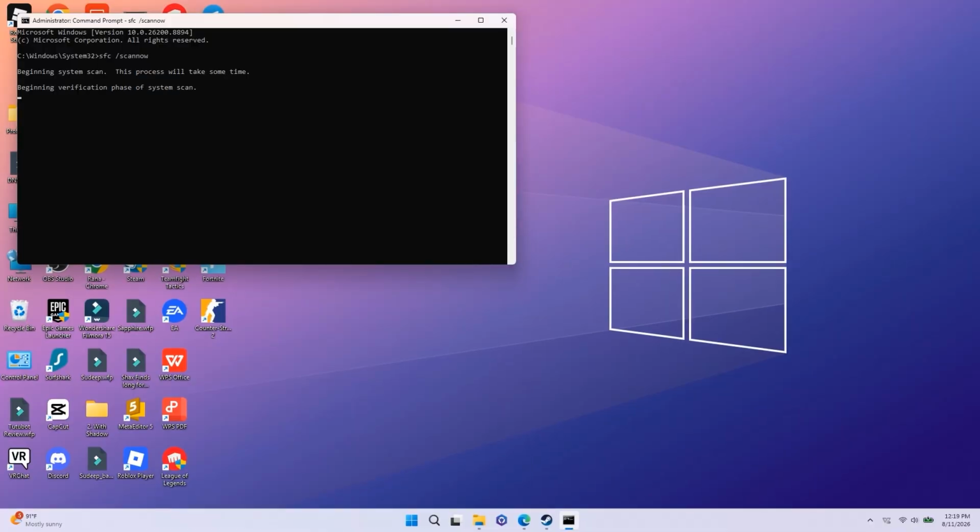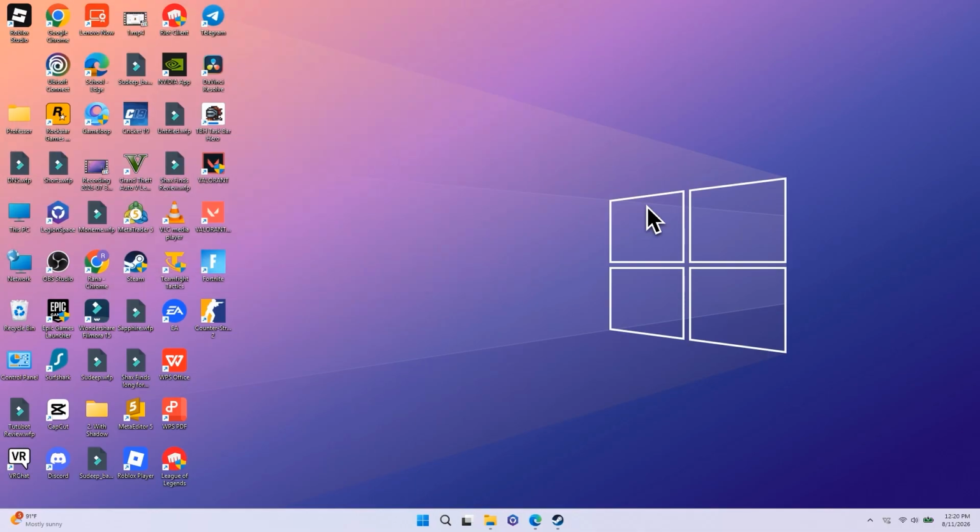Windows will now scan your core system files for problems and attempt to repair anything that may be corrupted. This can take several minutes, so allow the scan to complete and wait until it reaches 100%. Once the scan has finished, close the Command Prompt window. Next, locate the application or file that you're having trouble opening.